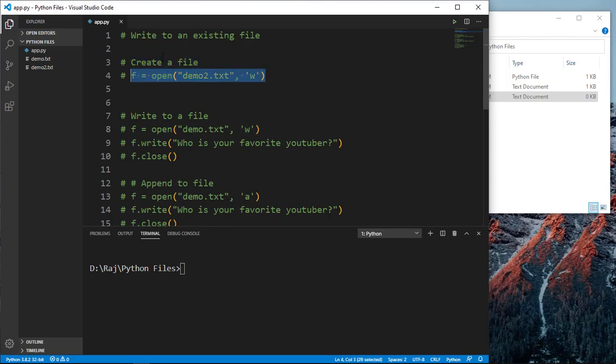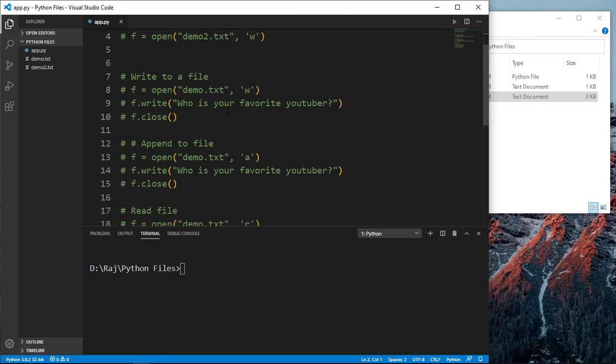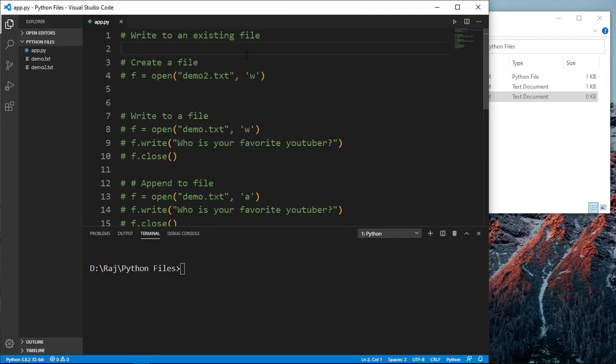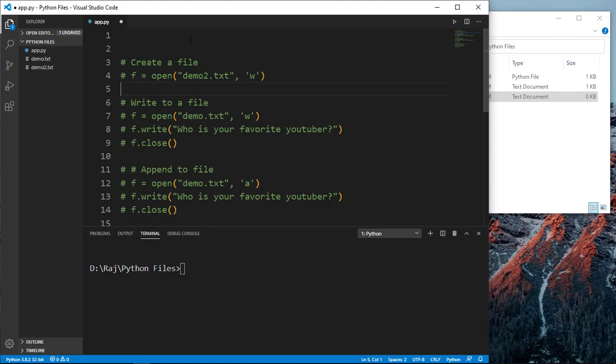Okay, I'm just going to comment this up, and that's how it goes. Write to an existing file. Get rid of that. Alright, so that's what we learned. And now guys, we learn how to delete a file, which is going to be our last thing.